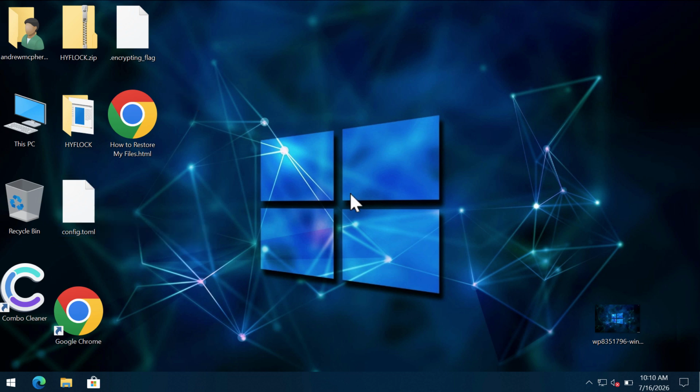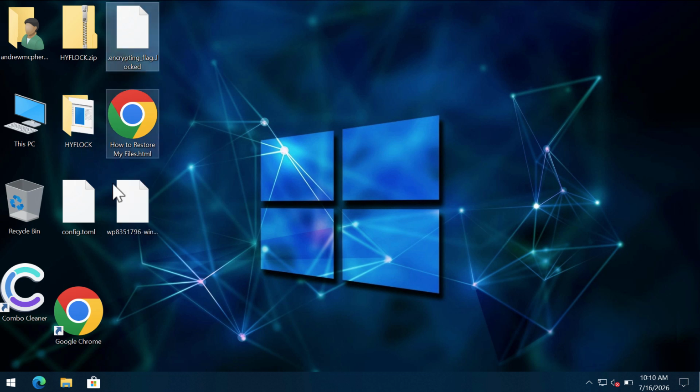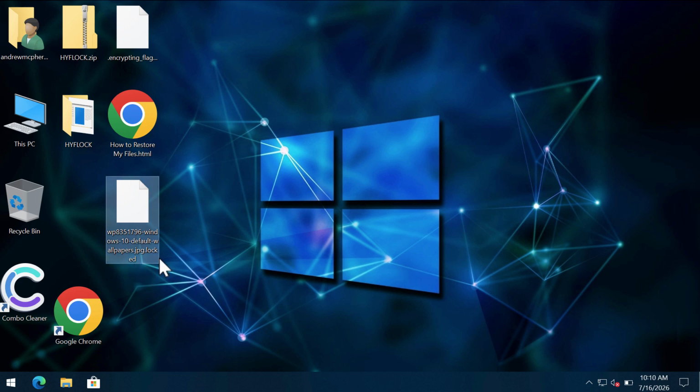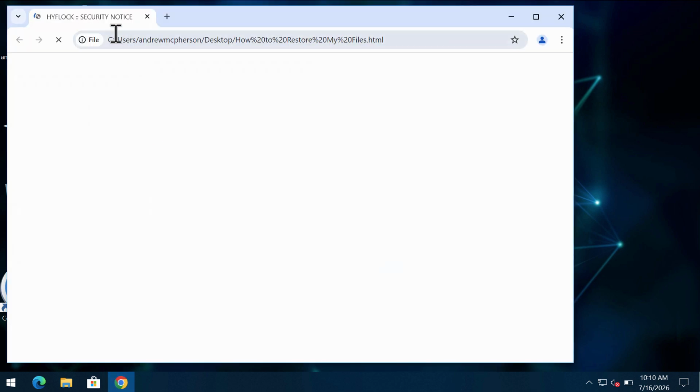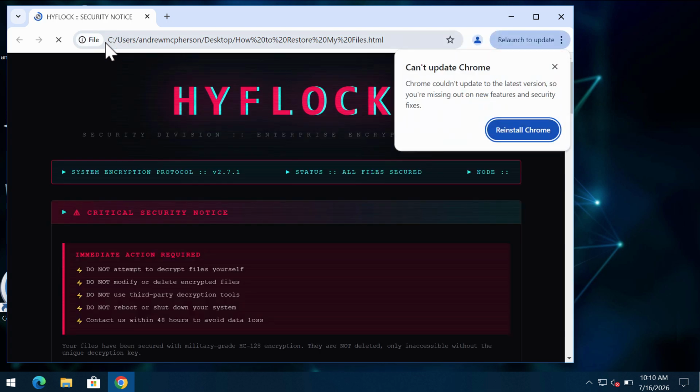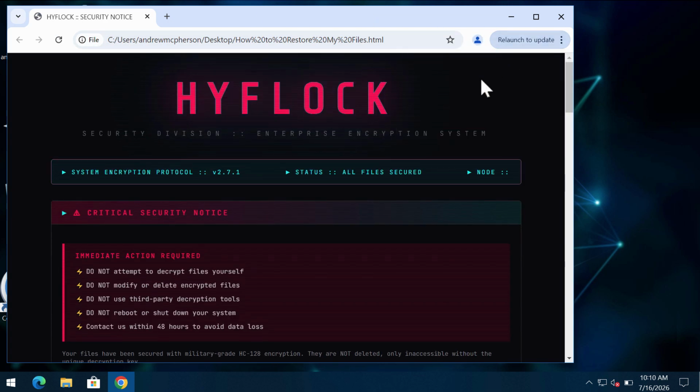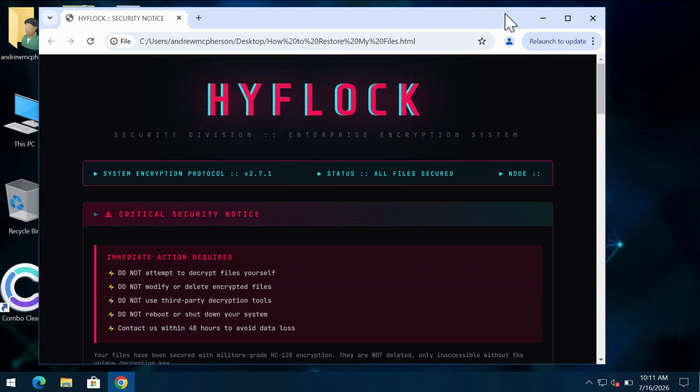documents and other data. It is clear that this ransomware appends this special locked extension to the file names, and it is impossible to open the files. The ransomware reveals this ransom note in the form of HTML file. It tells the victims to pay a special ransom for file restoration. Paying the ransom is not a good idea.